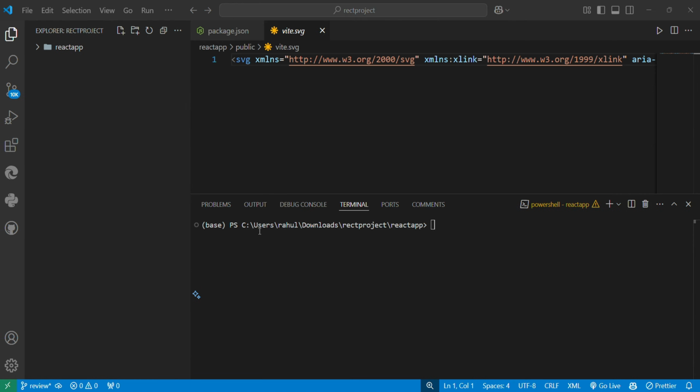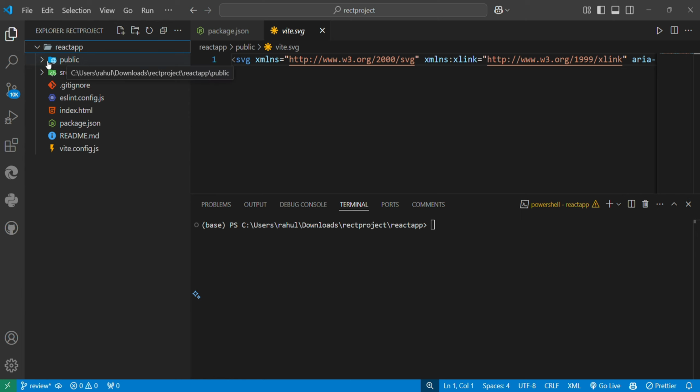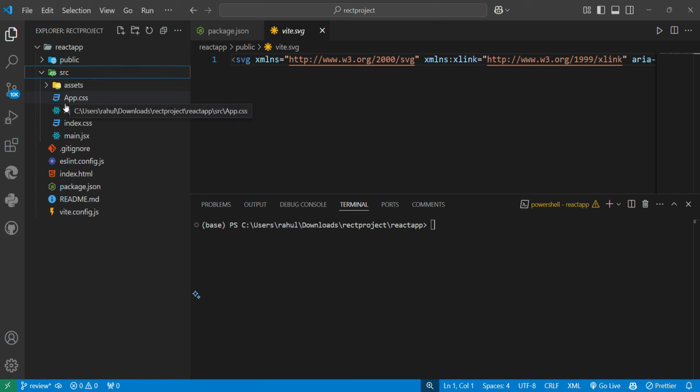Okay, now let me clear it and go to the project folder and explore the structure created by Vite for the React project. Inside this project, you will find two main folders. One is public and another one is src. In this public folder, you can see a Vite logo, and in this src folder, you can see it contains CSS files and React components. Now let's install the necessary node modules to run this React project on the server side.